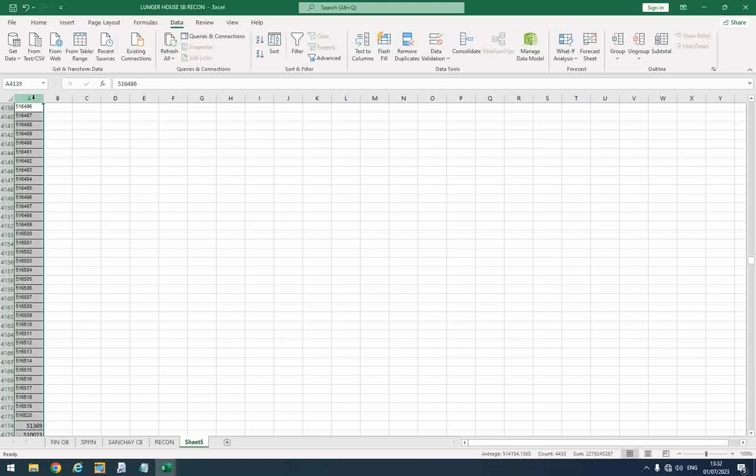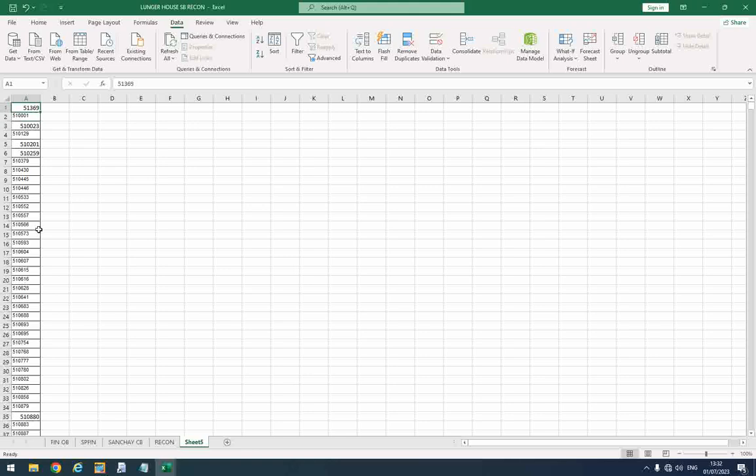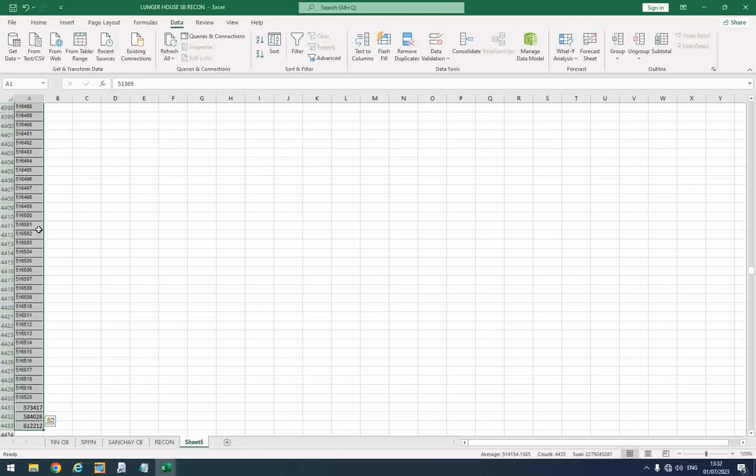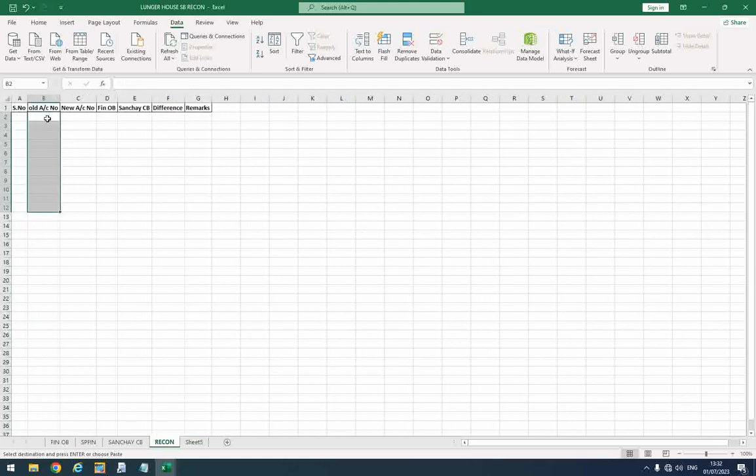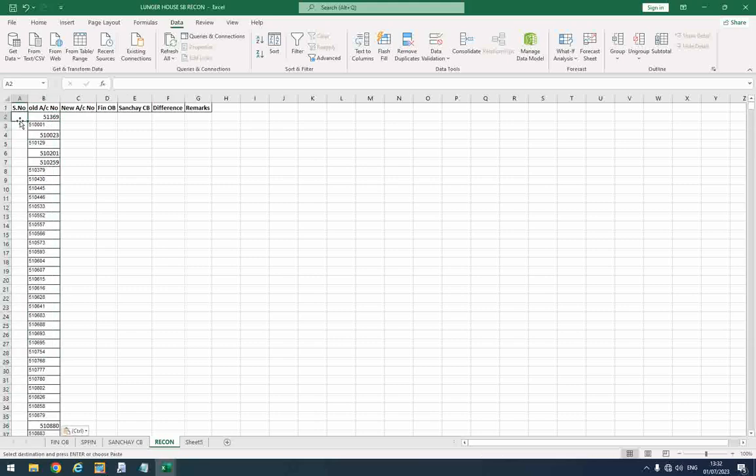So now let me quickly sort it from smallest to largest. Now my account numbers are ready. I'll copy the entire list of account numbers from here, and I'll paste it under the old account number heading here. And let me quickly give the serial numbers to the entire list. Now my data is ready.